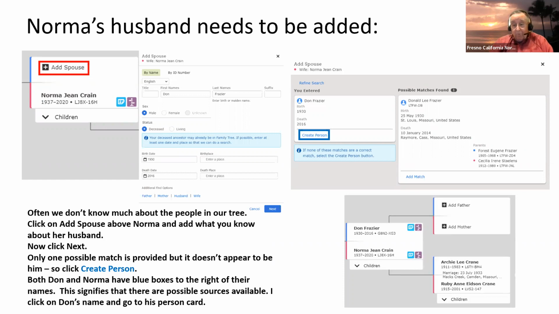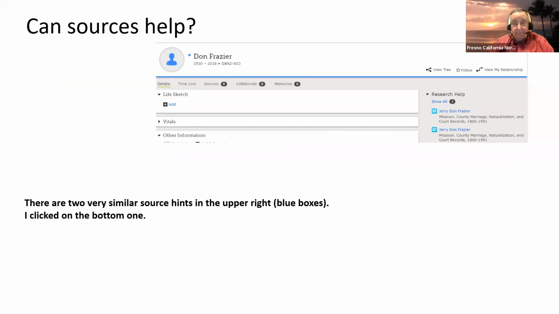Okay, they both have little blue boxes by them. These little blue boxes are nice. These are hints. These are possible records for these people that might help us to learn more about them and possibly fill in information that's missing, fix their names or improve their names or whatever. So we'll click on the one in front of Don.